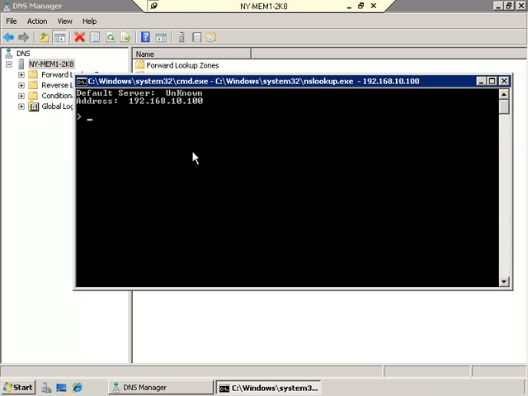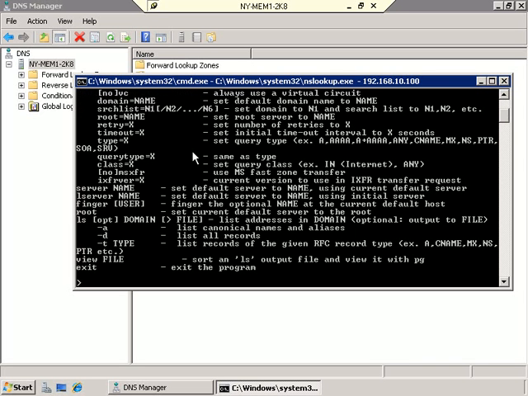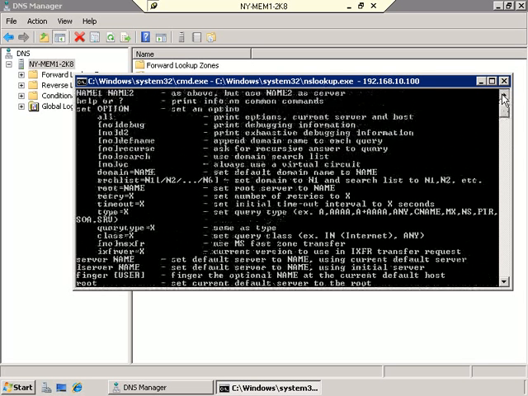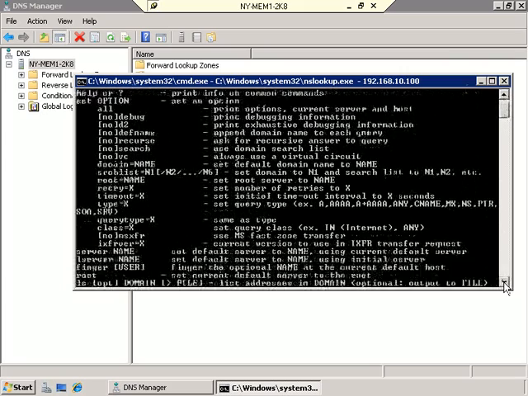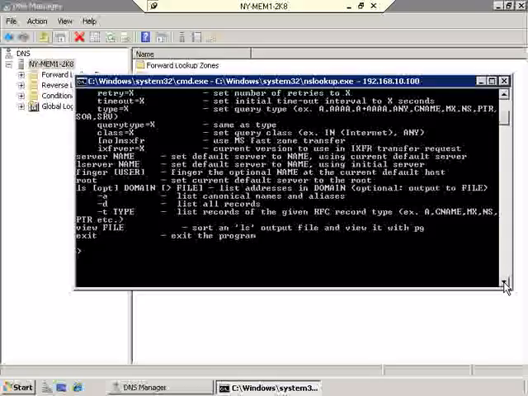Now that I'm not only in a command prompt, but in the NSLookup utility, let me do a few queries for you. First, before I even get into those queries, let me hit question mark. When I hit question mark, check this out. Bam! This is everything you can do with NSLookup. I will tell you, this is a very powerful tool. DNS administrators live by this tool.